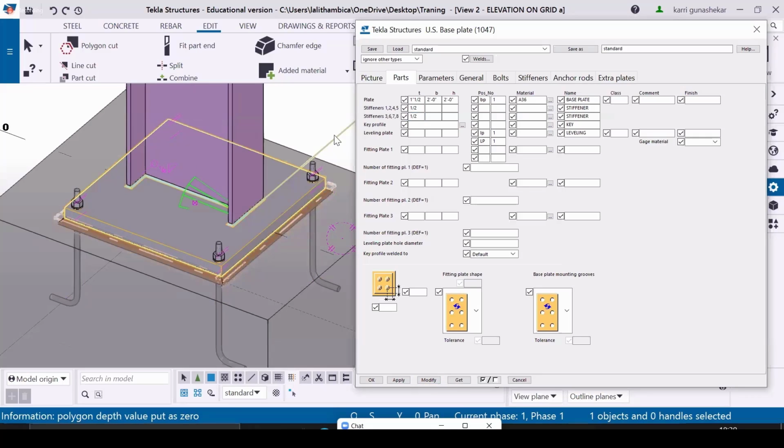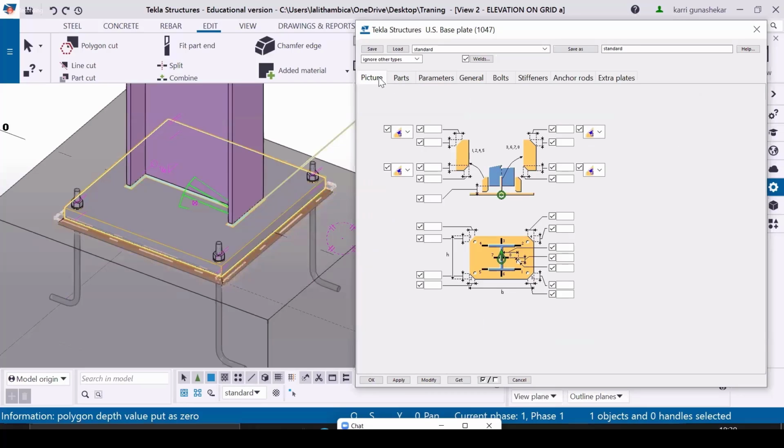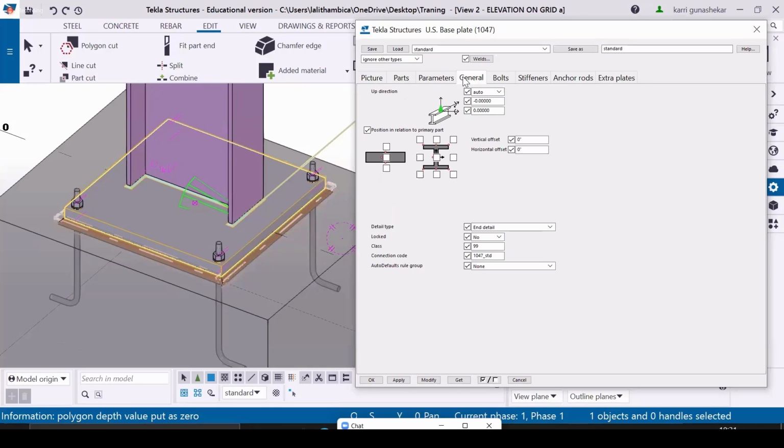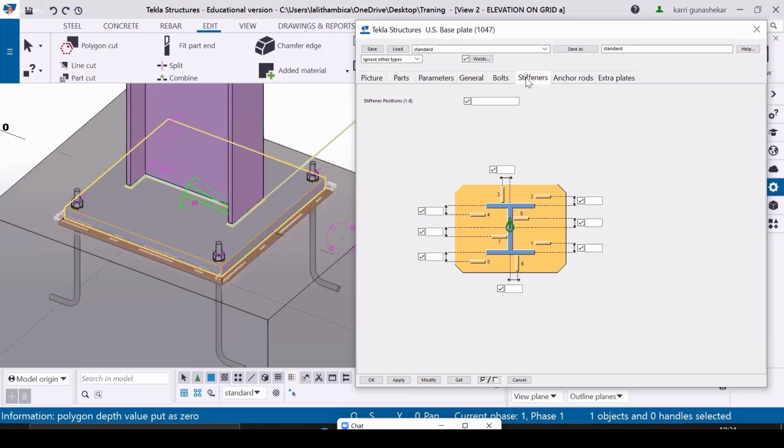Why? Because we didn't switch on the stiffeners. See guys, you can see here 1, 2, 4, 5, 3, 6, 7, 8. So if there are stiffeners, go to parameters, general bold. See, you can see the stiffener option here. Suppose you want to give only 2 stiffeners.